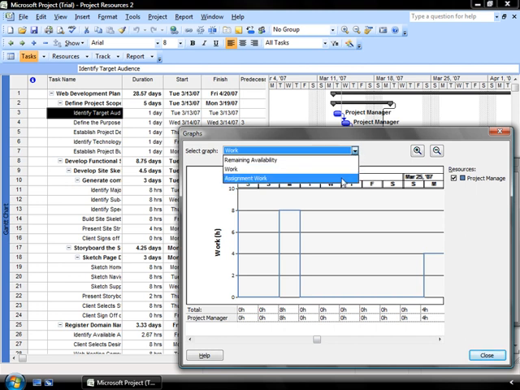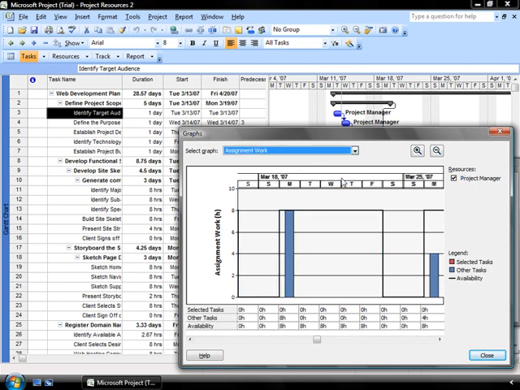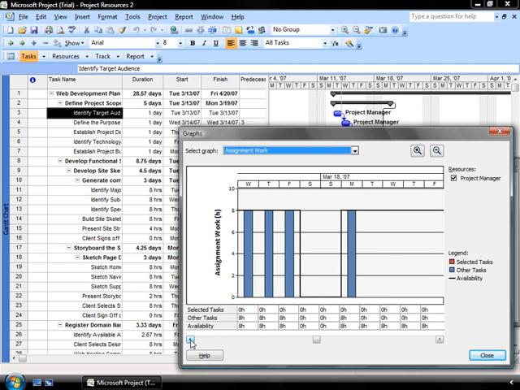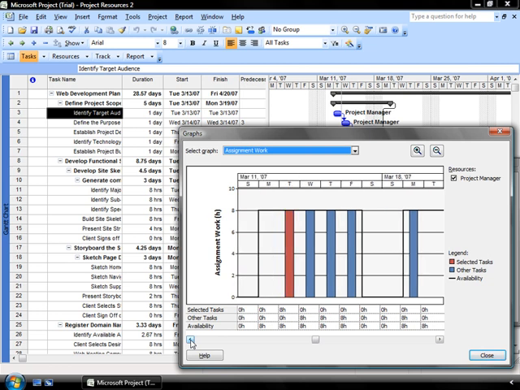I can also take a look at the assignment work, and here I'm identifying the total workload of the particular resource based on the tasks that we're investigating. I can see that my project manager is busy next week, but not working on the task that I'm taking a look at here, identifying the target market. If I go back in time and scroll to the week of the 11th, which includes the task that I'm interested in looking at, I can see here that the project manager is going to be working on the selected task that I'm interested in, the target market identification, on the Tuesday, and he will be working on other tasks on the Wednesday, Thursday, Friday, and the Monday of next week.